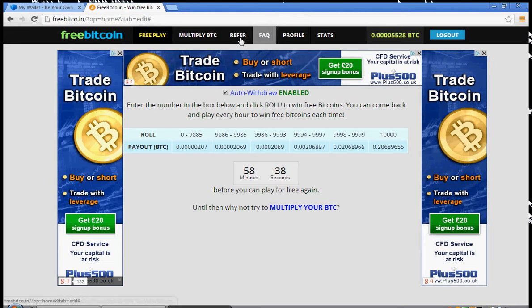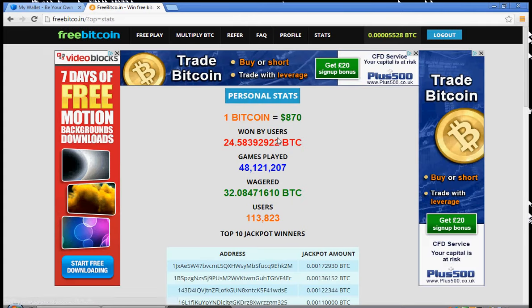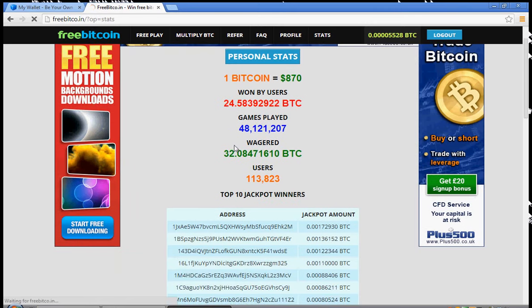So you've got your refer, which we explained. We've got the multiply, which I would steer clear of after the first or second play around with it. Your profile, and then this is the overall stats of the site. You can see how many bitcoins this site has actually given out. One bitcoin is $870 at the moment. 24 and a half bitcoin, so leave it at that, I'm not going to read over decimals, have been paid out to players.